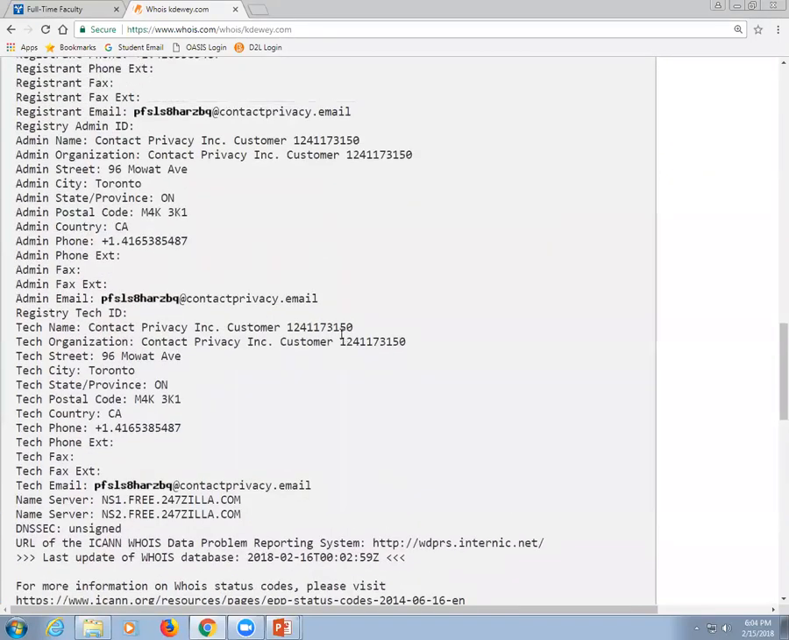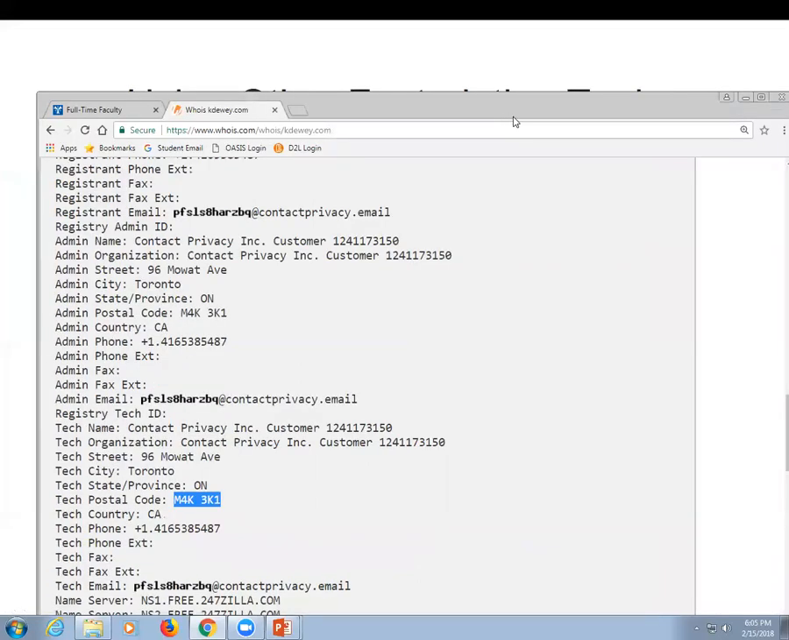Yeah, I'm from Toronto, yes. My postal code is M4K3K. Whatever. I feel like someone just smashed their head on the keyboard. So that's the email address.